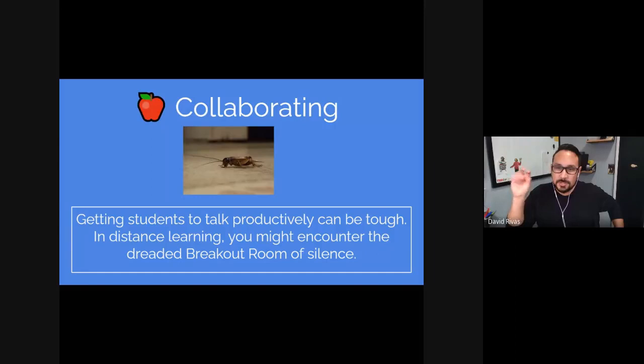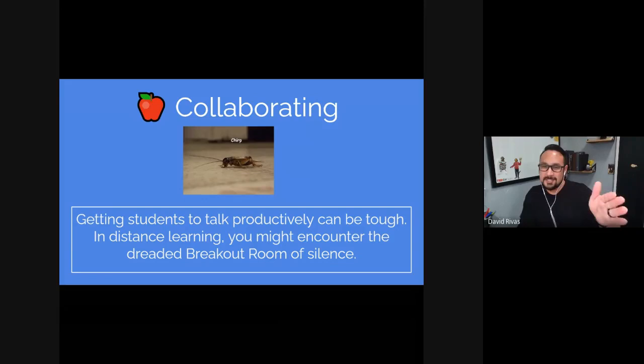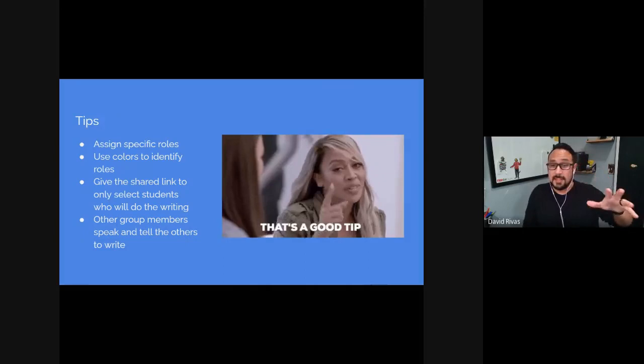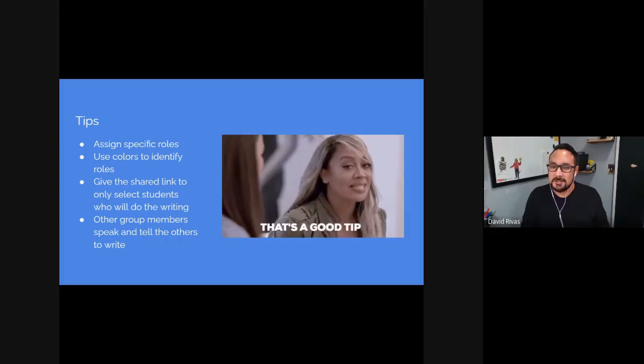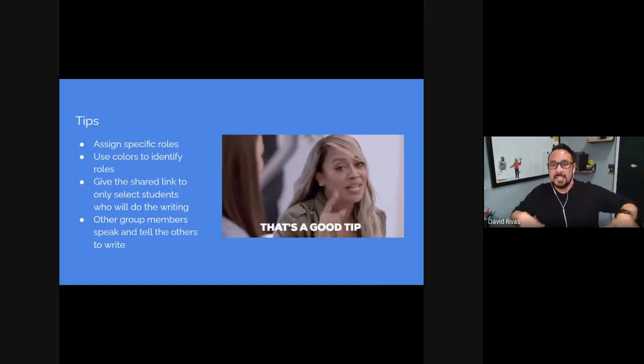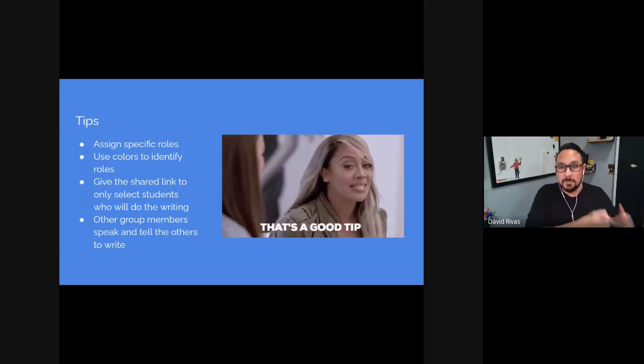So here are a few tips, a combination of some that I've seen work. None of these are silver bullets, like the one chosen answer or anything like that, but maybe they'll help. Here are four tips that I gathered. The first one is assigning specific roles. I think that's important even in in-person group instruction. When you have students go into groups even physically, it's a great idea to have, if you have four students, four roles, four jobs, something for each student to do in that group. It's even more important in a distance learning setting, right?